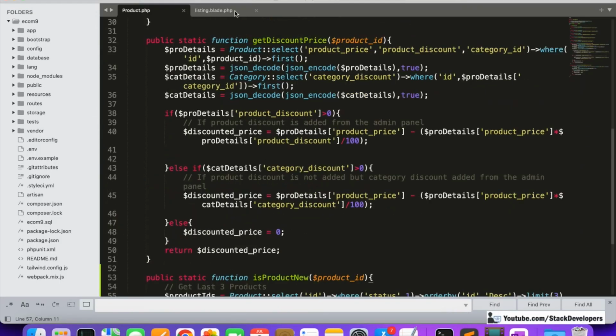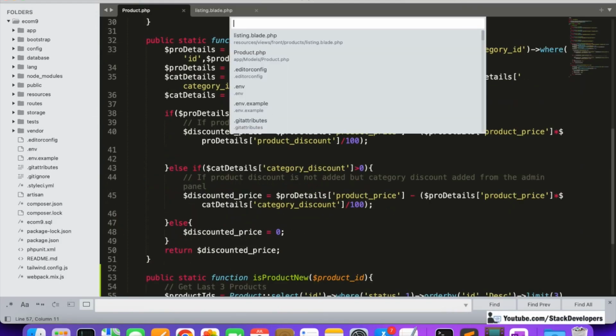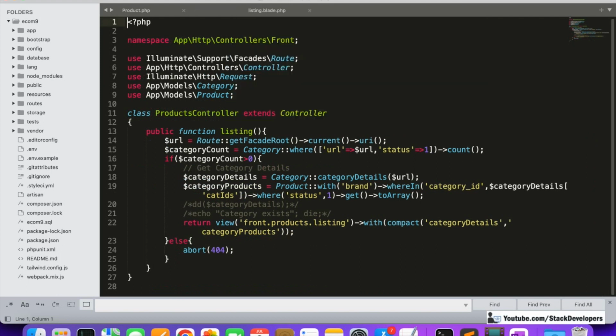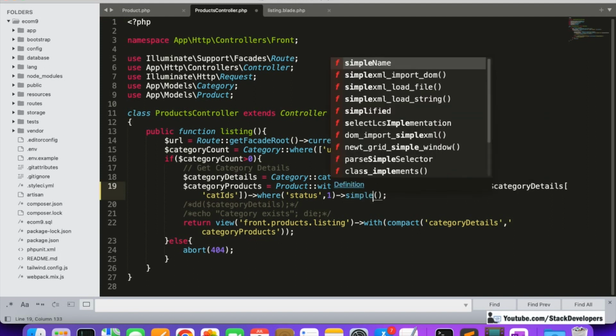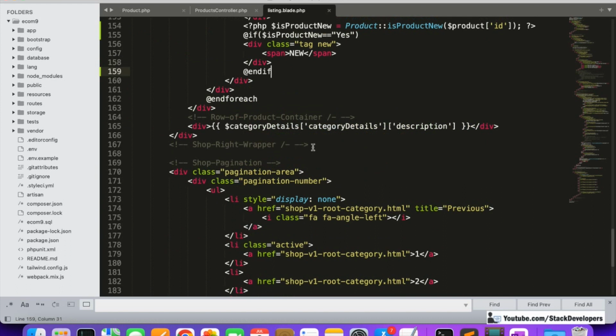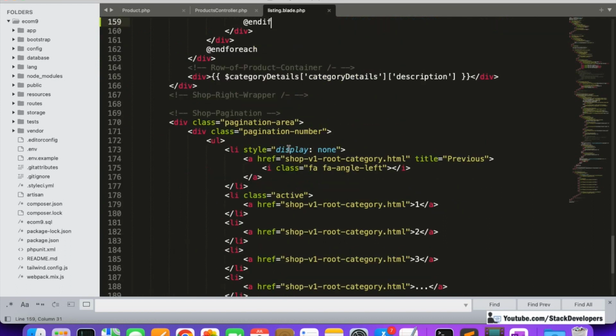We are going to update our products controller, sorry, products model, here it is, okay. So we are going to remove this get and toArray, and we'll make it simplePaginate, like this. In simplePaginate we will just pick 3. And for the listing, we are going to show it somewhere here.